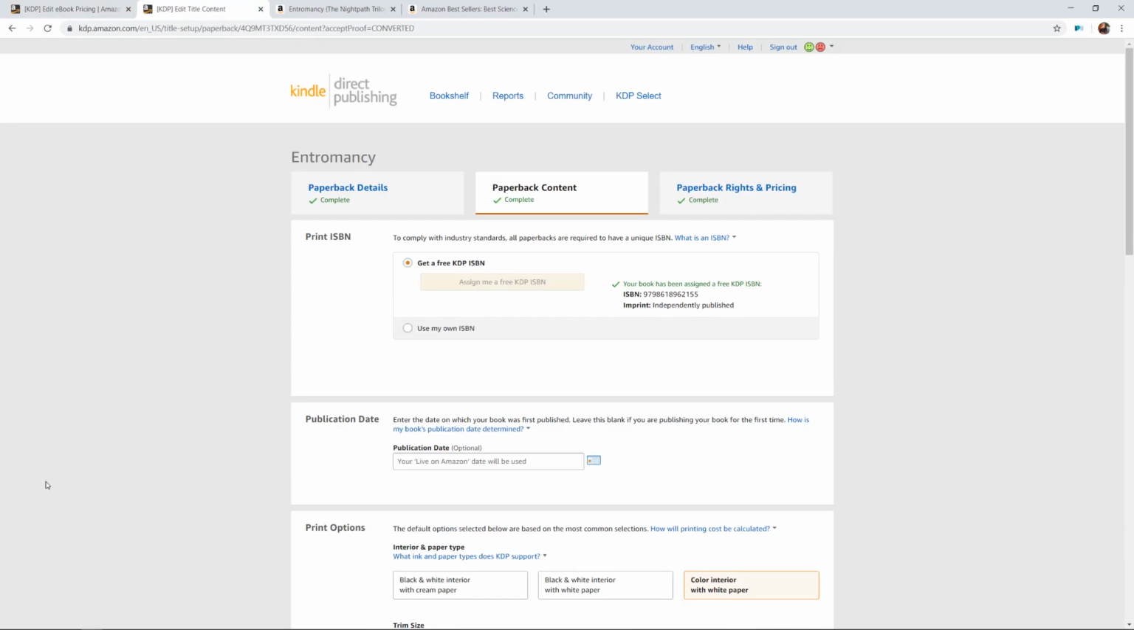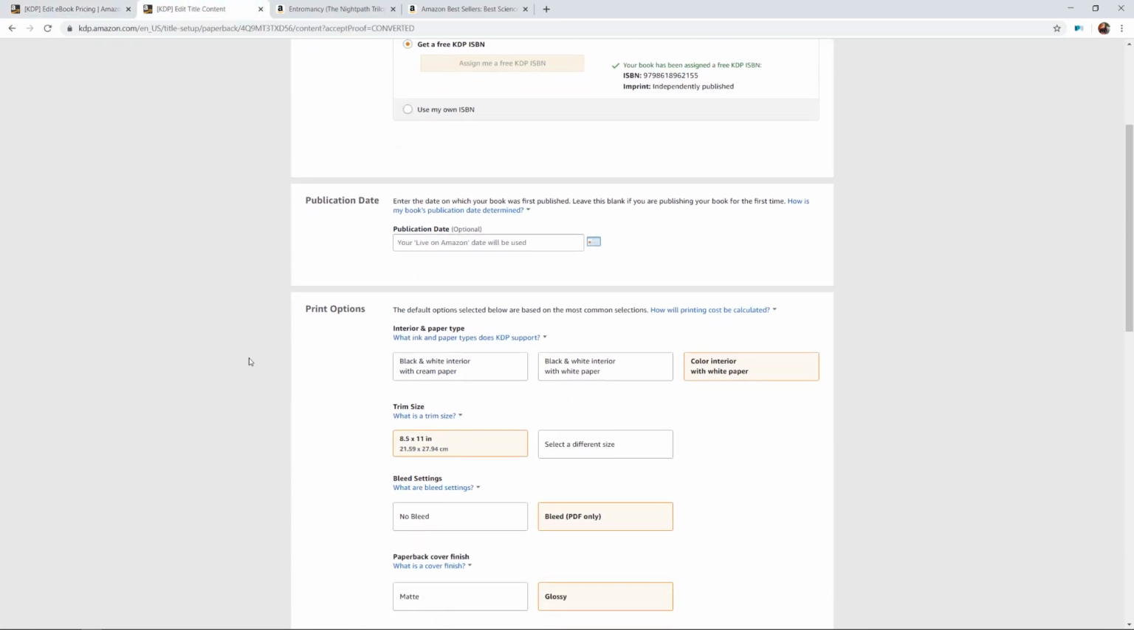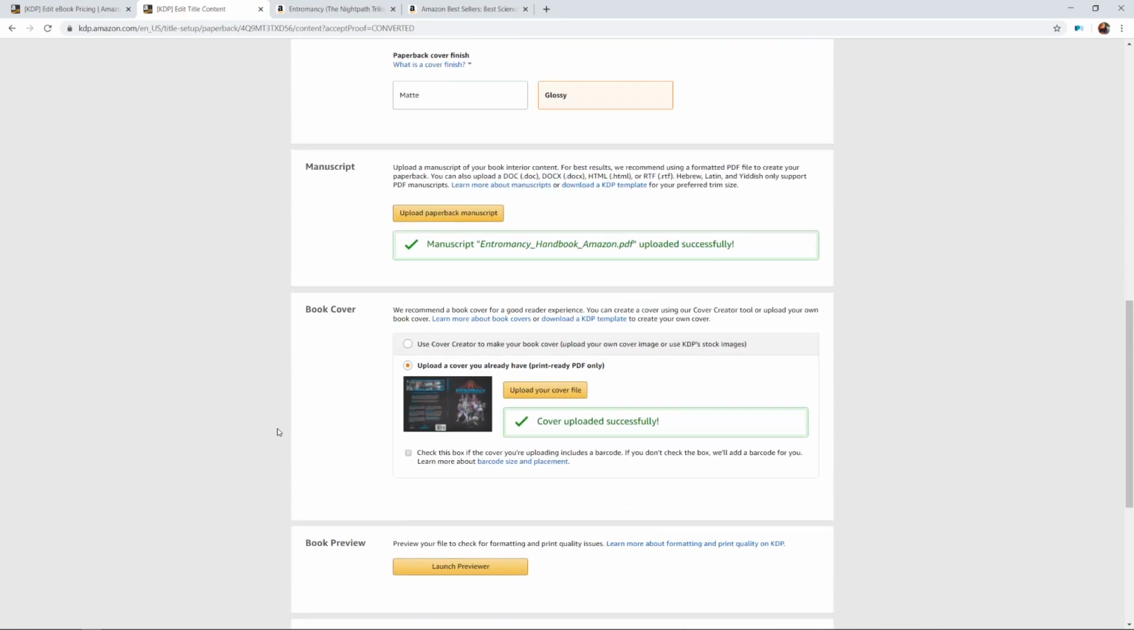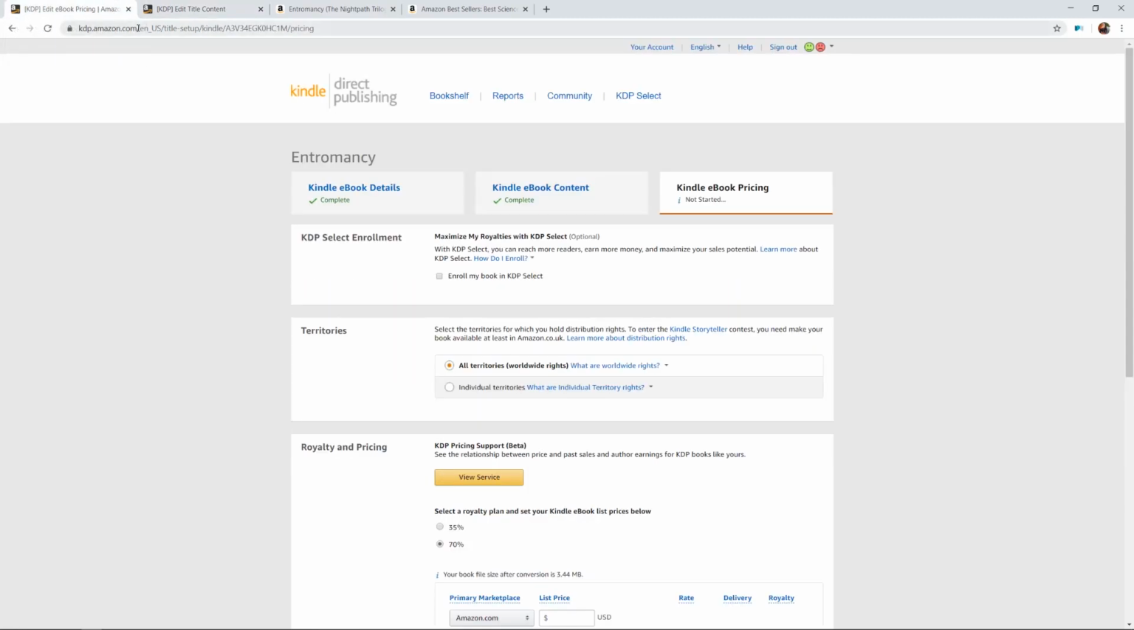And finally, when you go to the paperback rights and pricing area of your book, it's analogous to this ebook pricing area, and it will allow you to choose how much you want to sell the book for, what your royalties will be, and so on. And importantly, there will be a link for you at the very bottom of the page to order a proof from Amazon KDP so that you can review a physical copy of your book.